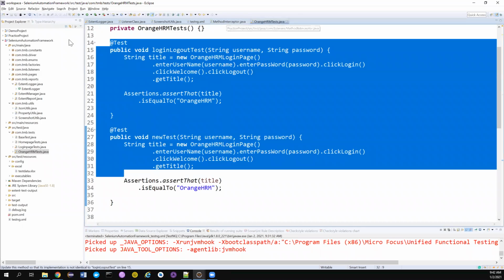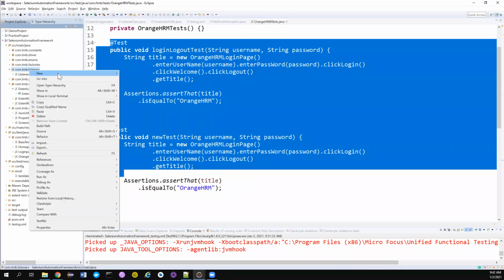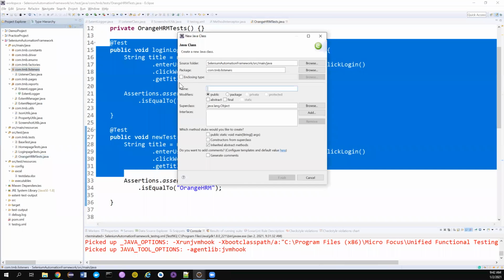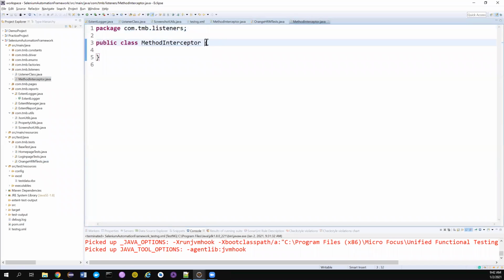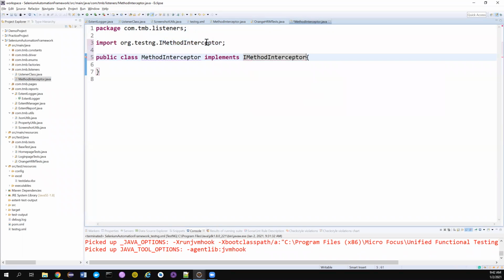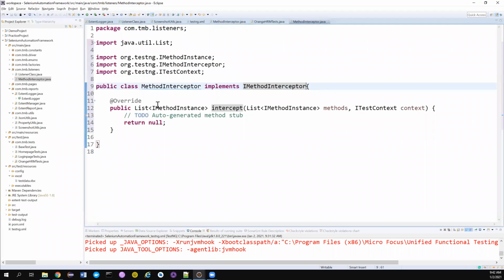Now let me create a new method interceptor here. I already have one listener, but I am creating another listener. Let me name it as method interceptor, like how we usually name this. If you want to give a different name you can do that, but give something more meaningful. Method interceptor. I want to implement IMethodInterceptor. Good. Now I have to add this implemented method, and I need to return the list at the end, the list of methods that I want to run.